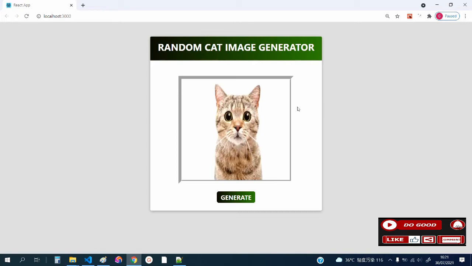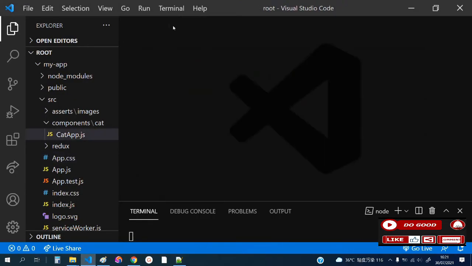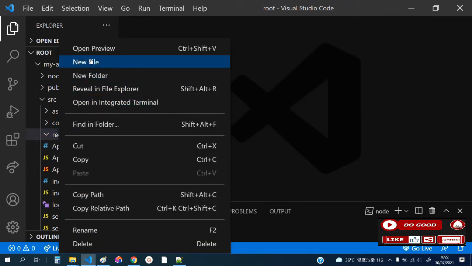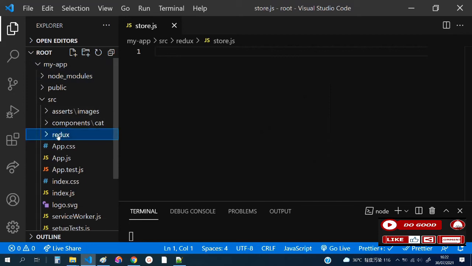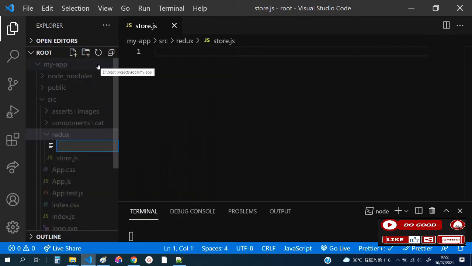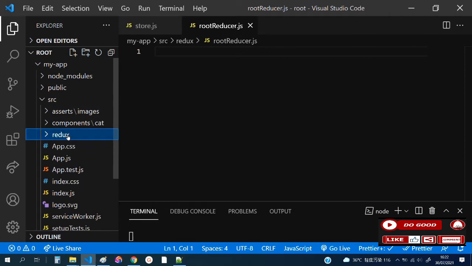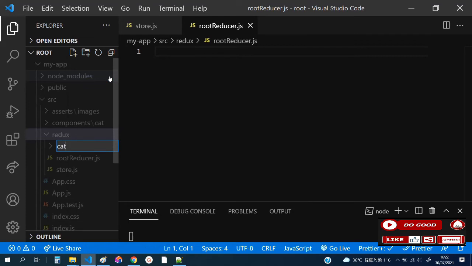That is that, guys. I think we are ready for Redux to fetch the API. So to do that, let's go to our Redux. Let's close all this. Then go to our Redux folder. Then inside the folder, let's create a file and call it store.js. In the same folder, let's create another file and call it reducer.js.